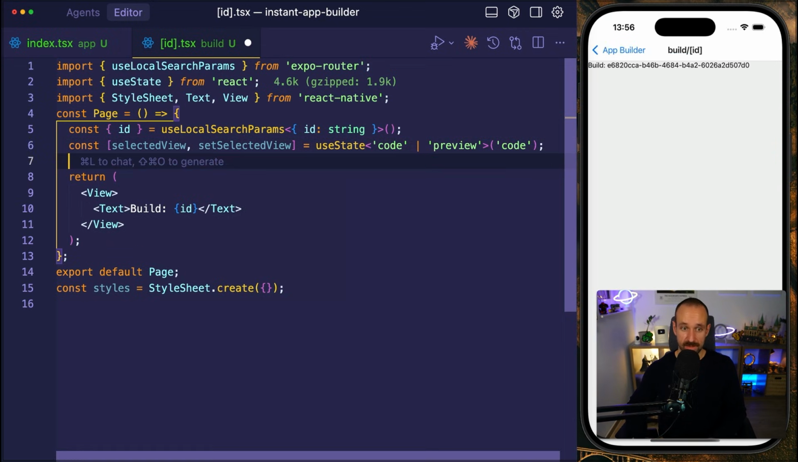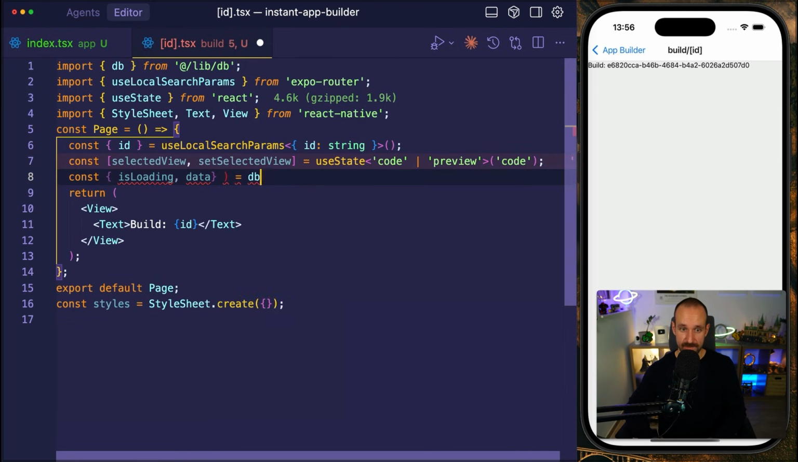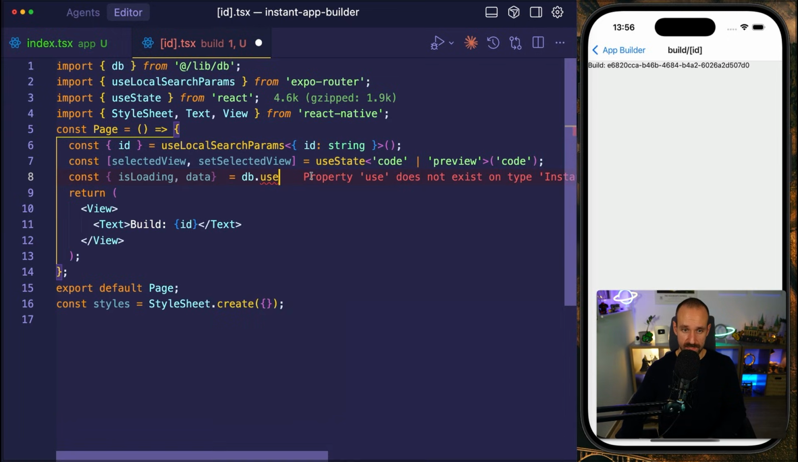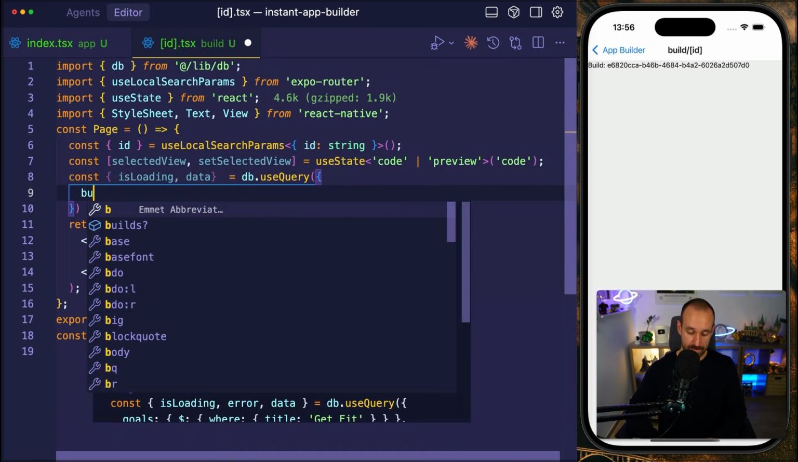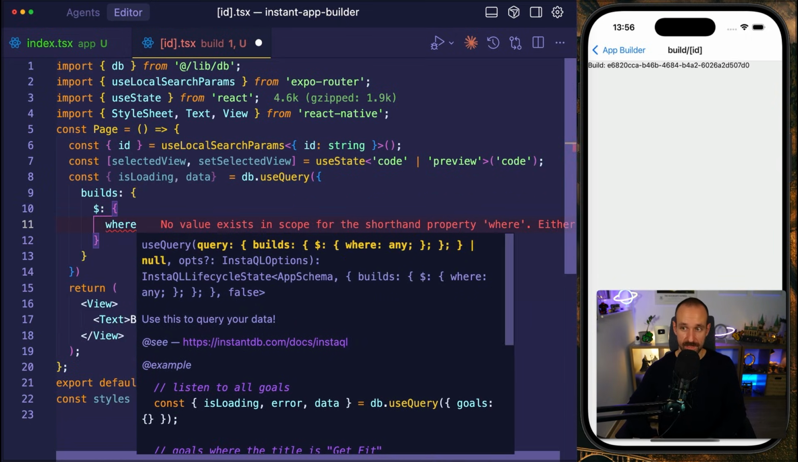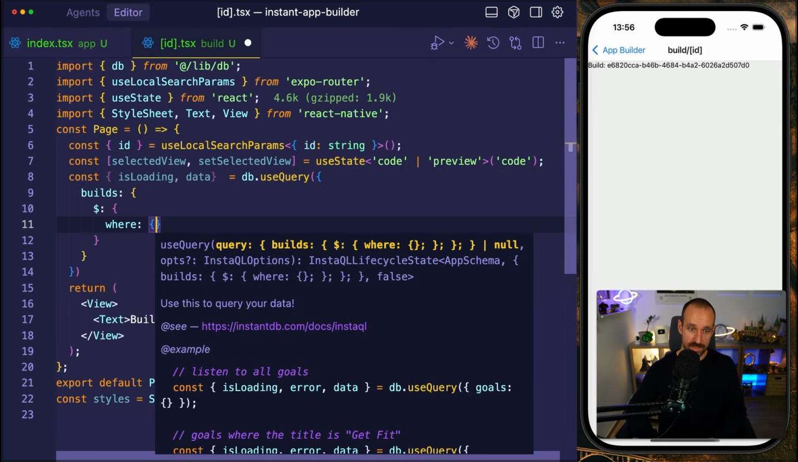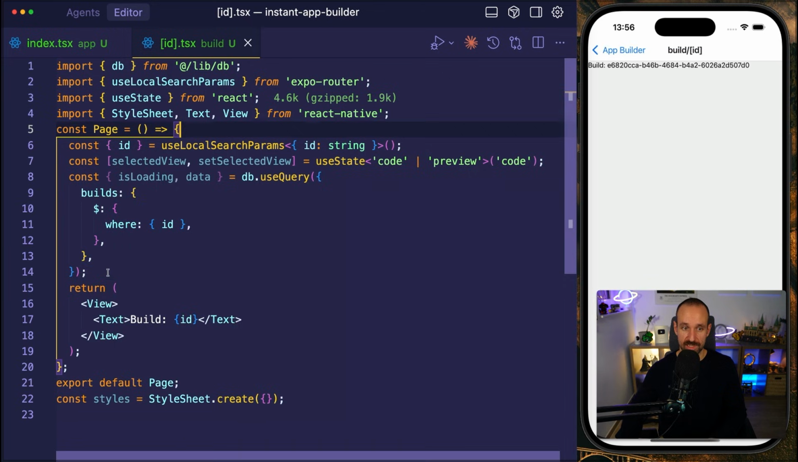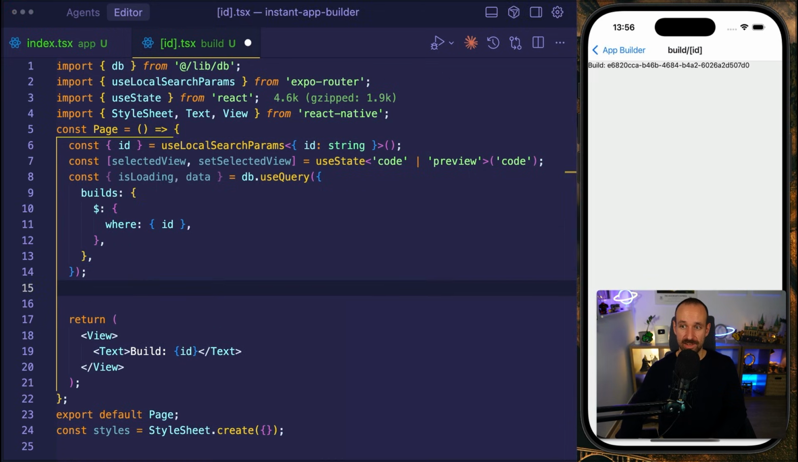Okay, so then it's time to query the data for the build. Let's just do it like before, is loading, and it feels kind of familiar, almost like using a React query. So let's use my database.use query. I should make no mistake here. Use query, come on, use query. And then I want to query the builds and I want to get the build where the ID is equal to ID. So you can also do the short form just like this. This gives us the entire build data.